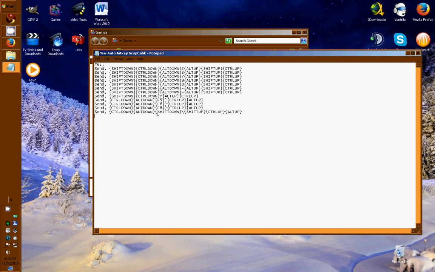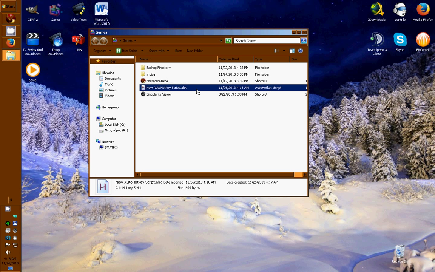As you see now, all these commands are assigned to the button F6, but then again you can change the button. You can change it to F8 or F9, or you can put another keystroke, whatever you want. So I just put all these commands with F6. So in the end, don't forget to click File, Save to save the script, and your script is almost ready.